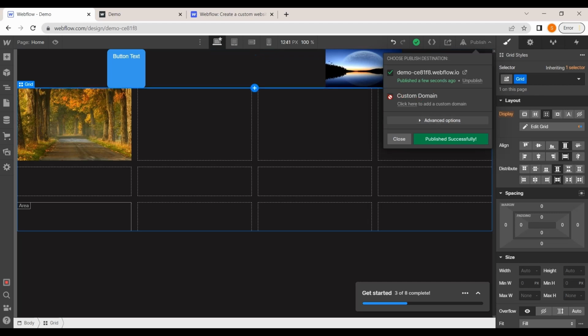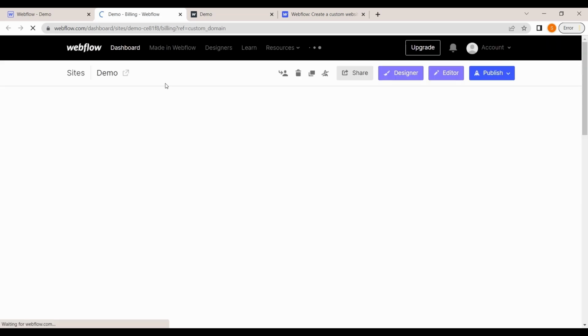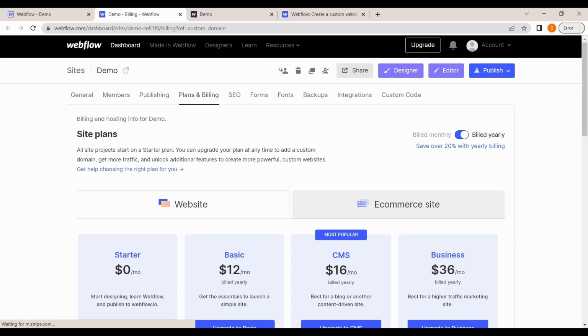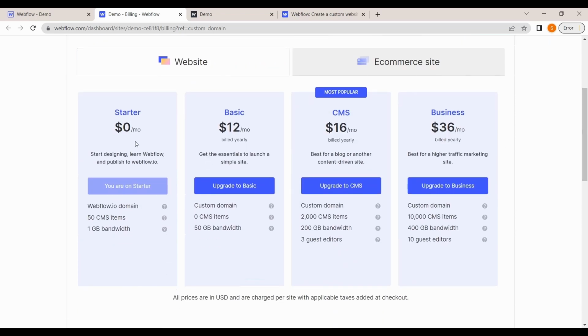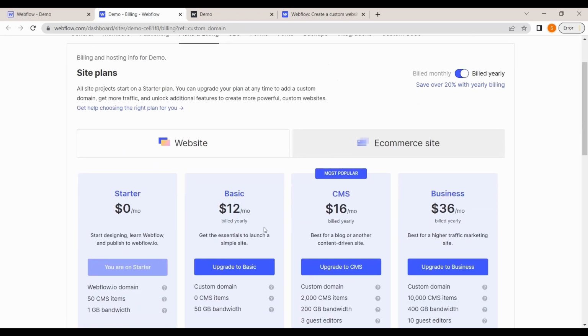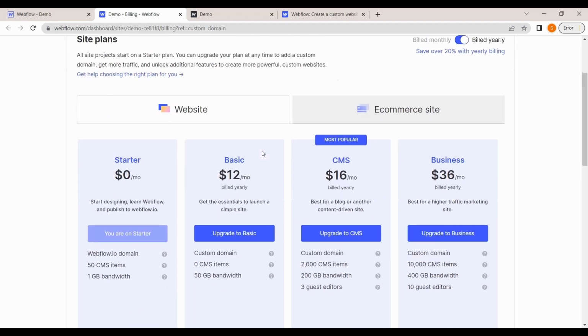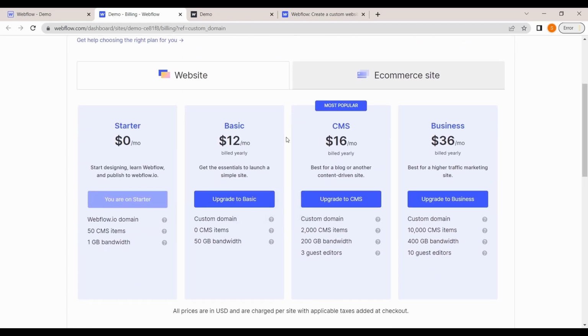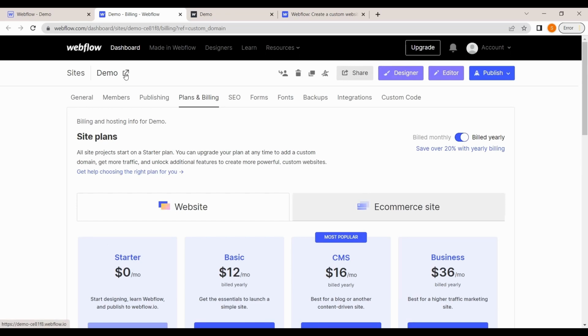And if you want to publish it on a custom domain, you will be redirected to the plans and billing page. And here we are on a starter plan. You can choose a basic plan, CMS plan, and business plan. And it has defined what you will get with each plan. So here are all the plans, and you can see what their benefits are. We will go back to our site.